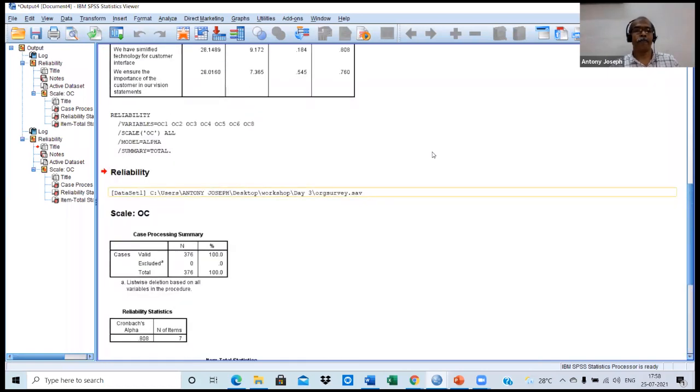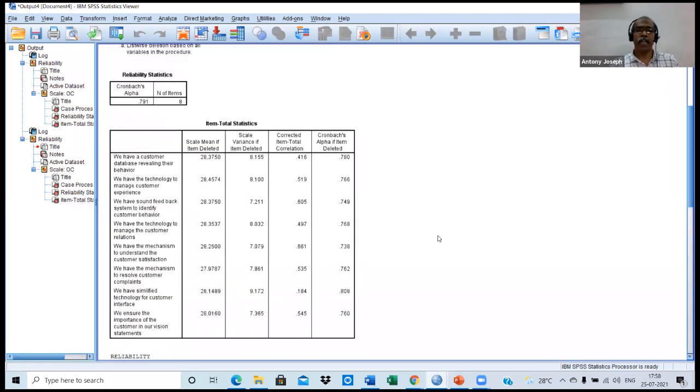So look here. In the first scale, this is Cronbach alpha if item deleted. If this particular statement is deleted, the Cronbach alpha of the scale can be improved from 0.791 to 0.808. That's the meaning. When there is scope for improving the reliability, we have to do it. Okay, that is simple logic.